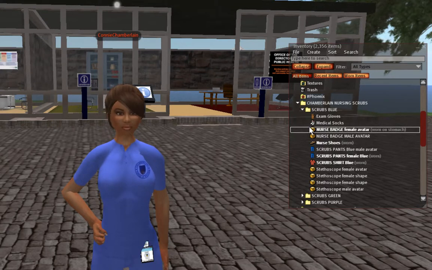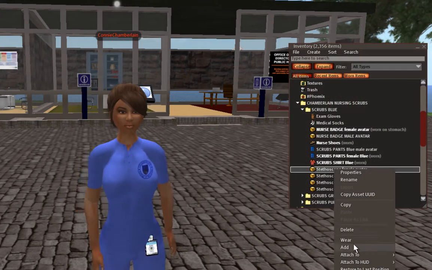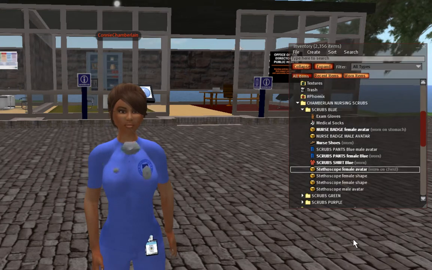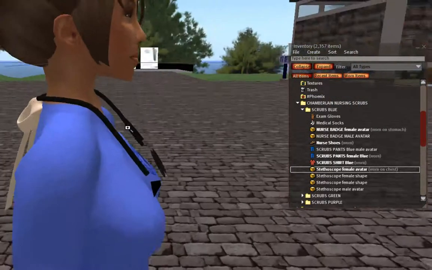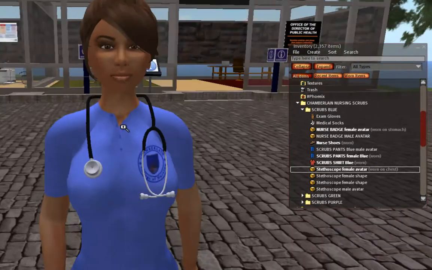If you go back over to your inventory again, you'll notice where it says stethoscope, female avatar. I'm going to right click on it and choose wear also. And you'll notice that the stethoscope does appear. It rezzes in, and there it is.